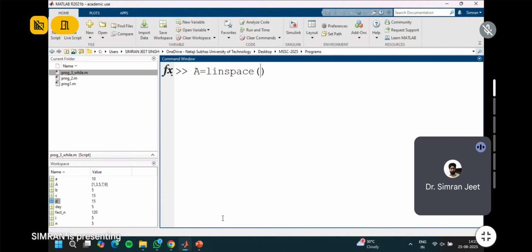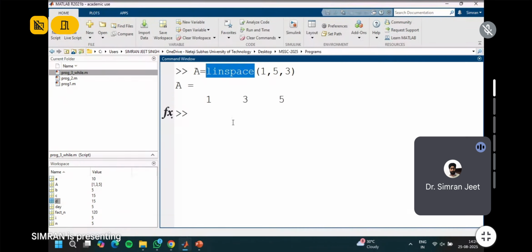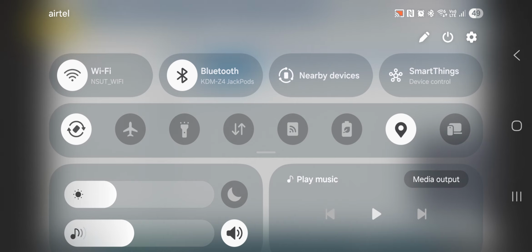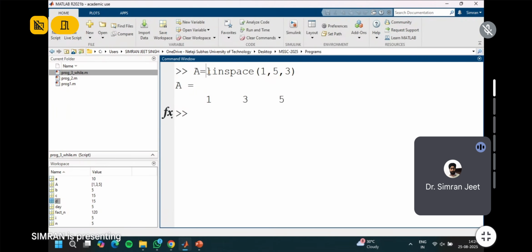How? Let's say I want numbers from 1 to 5, and in between 1 to 5 I want three numbers. I press enter, I get 1, 3, and 5. Which means I want numbers from 1 to 5, and three numbers are required. Then we use the linspace command. So linspace is a command creating vectors whereby you can give the number of positions, how many numbers are required. Then you can easily use linspace, linearly spaced variables. It uses the equation of a line to generate the numbers.